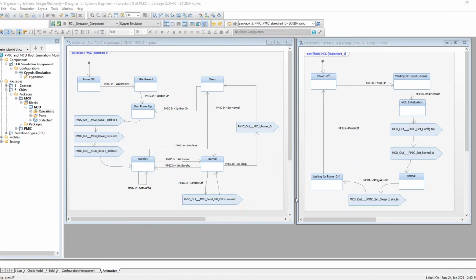Here we see the same problem of a power management IC and a microprocessor modeled in a different tool, IBM Rhapsody. IBM Rhapsody has evolved from one of the earliest tools for simulating state machines called StateMate that was developed in the early 1990s. As we can see, the basic problem is very similar.